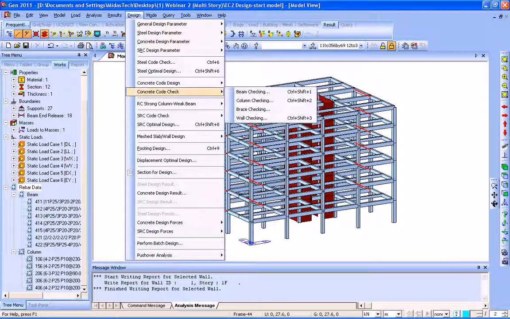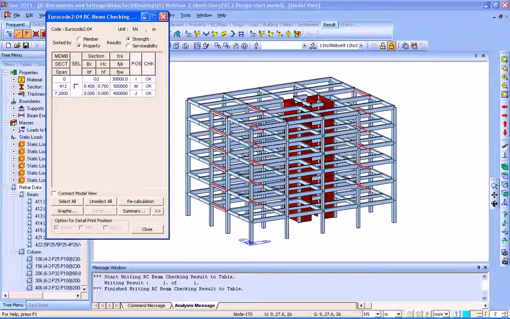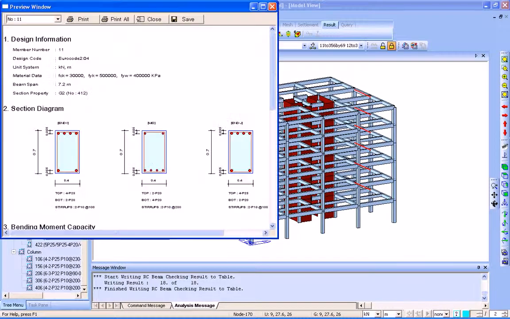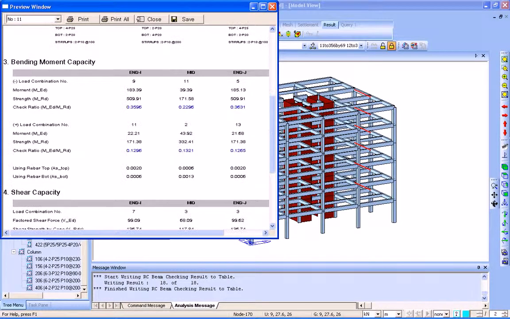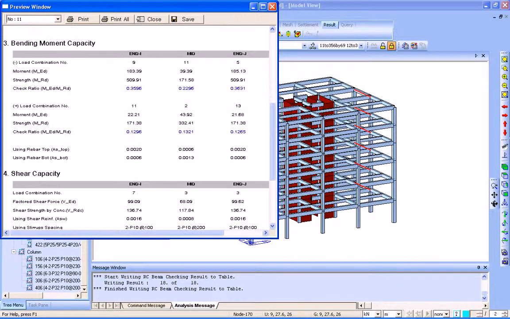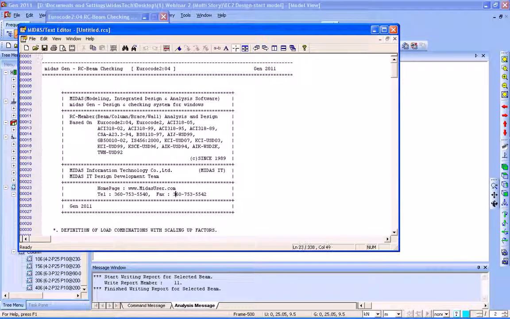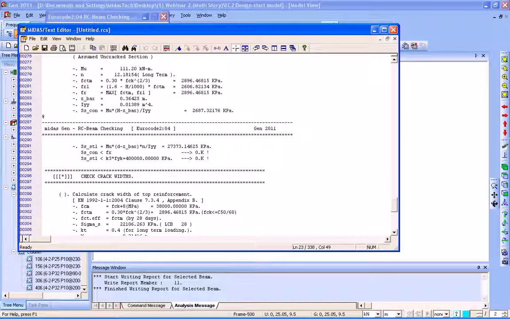Perform the beam check. In the beam check, as you can see, for 412 as I changed, you can see the graphic one-page summary report with detailed rebar data and the ratios for the bending moment and shear capacity. Also, you can see the detailed report with the detailed formulas.